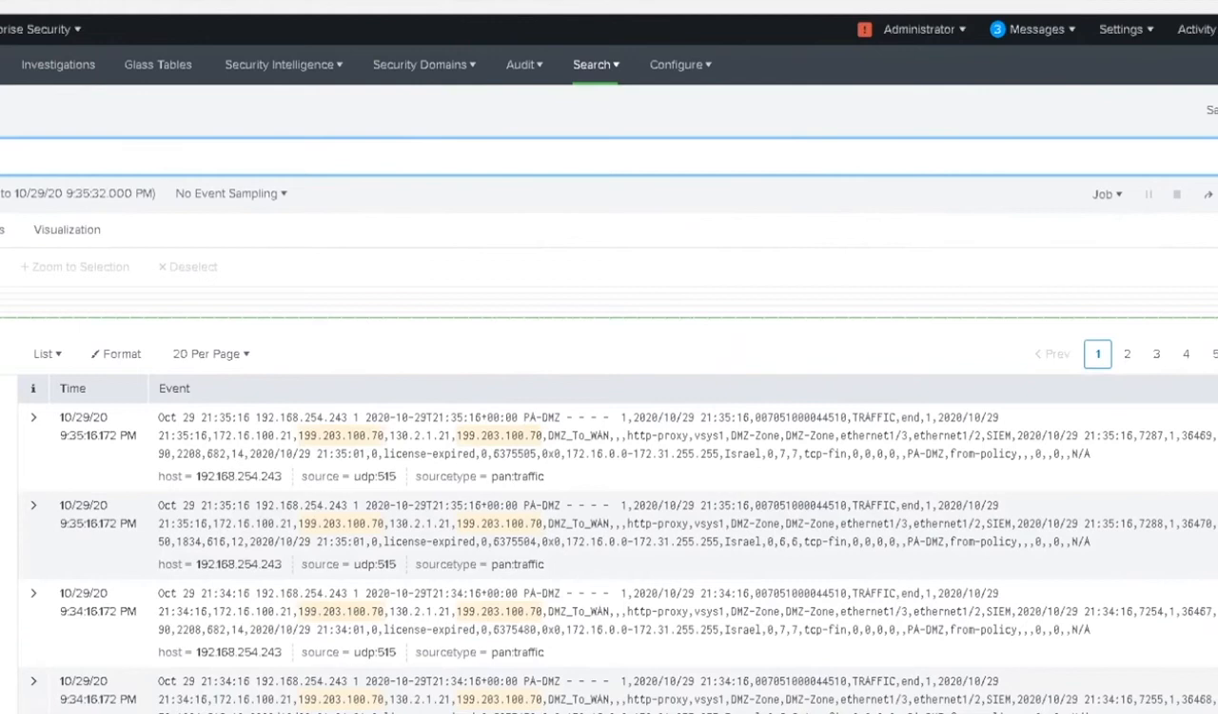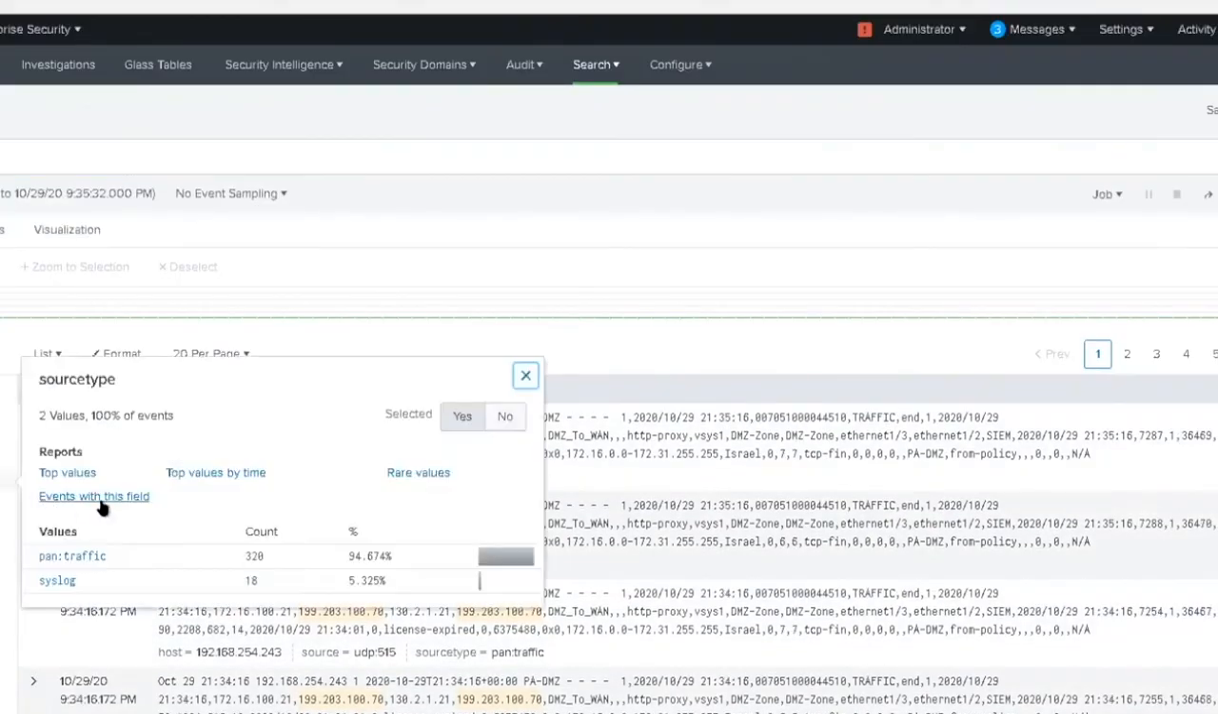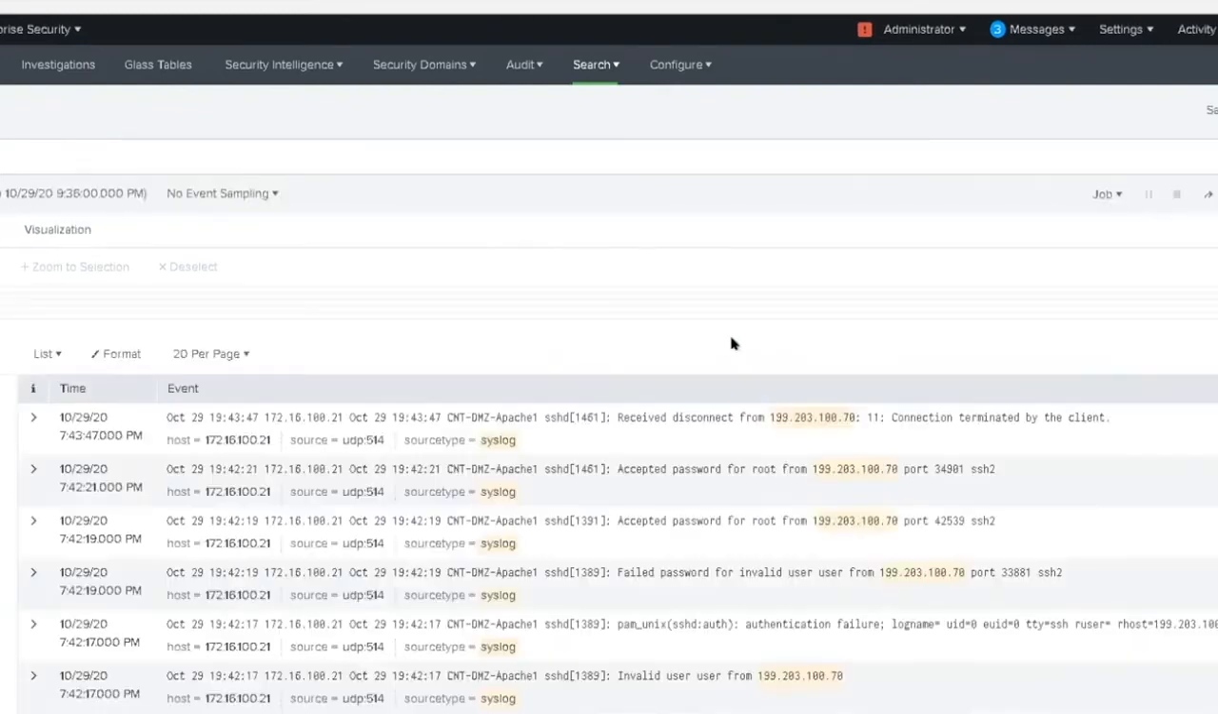I'm pulling almost 340 events from different sources. I'm going to look at the source type. I can see I've got Palo Alto traffic and some syslog traffic. The Palo Alto traffic I've already looked at in the firewall, and I'm pretty sure I know what that is, so I'm just going to filter down to the syslog traffic.